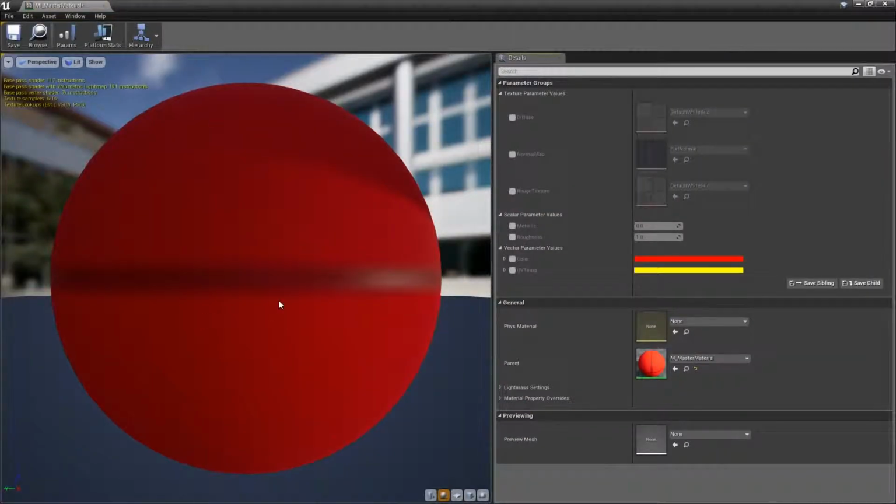So here is a preview window of our material, and to the right here under Details, we can see all of the parameters that we've exposed. Let's go ahead and enable everything. So we have our diffuse texture, our normal map texture, and our roughness texture. Below this, we have scalar parameter values, and we have metallic and roughness, and then we have vector parameter values.